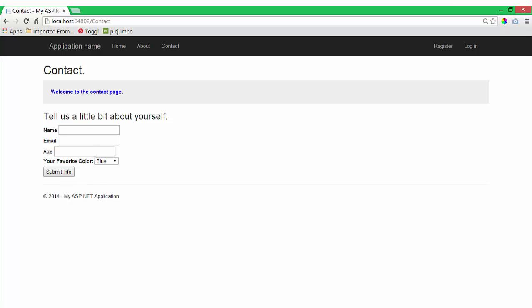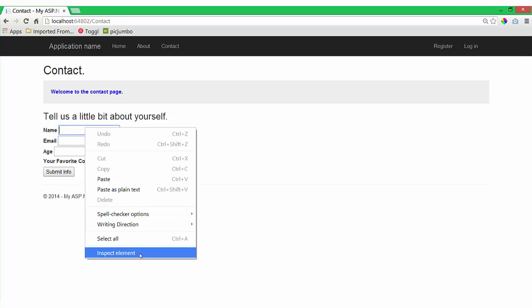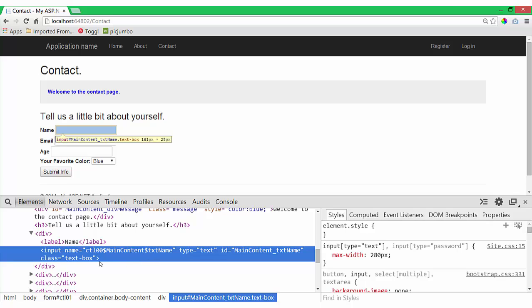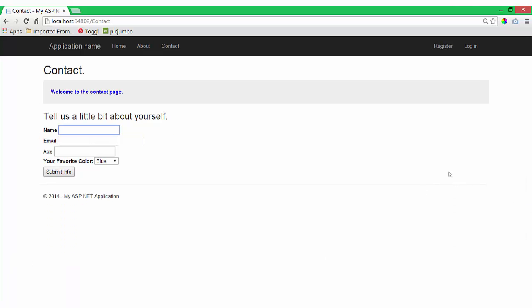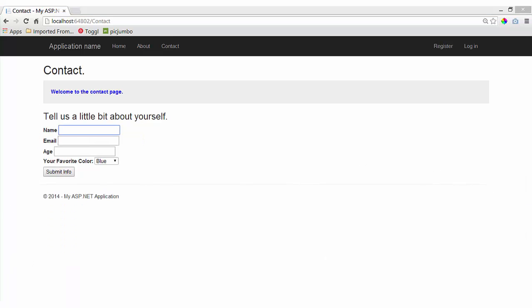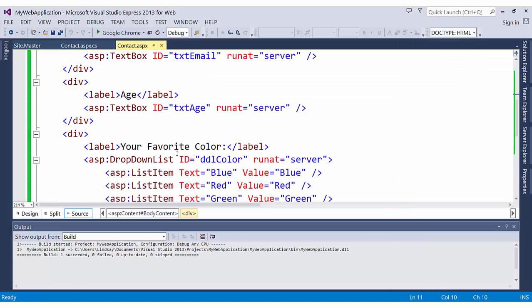So I added a class, and then you can see that it renders as an HTML attribute of class. So now I could style this text box with this class if I wanted to. Let's add one more control to this page.